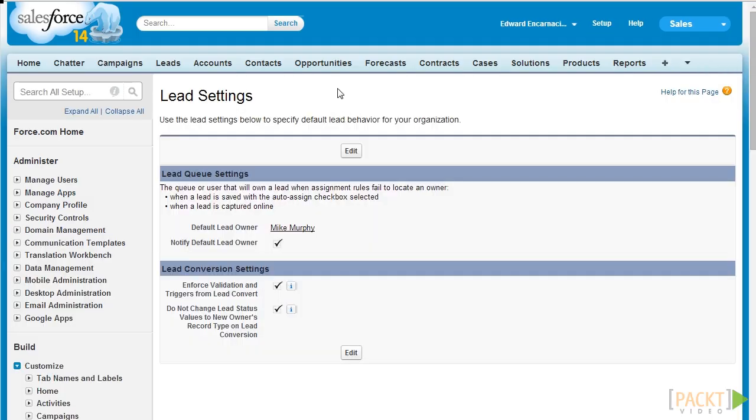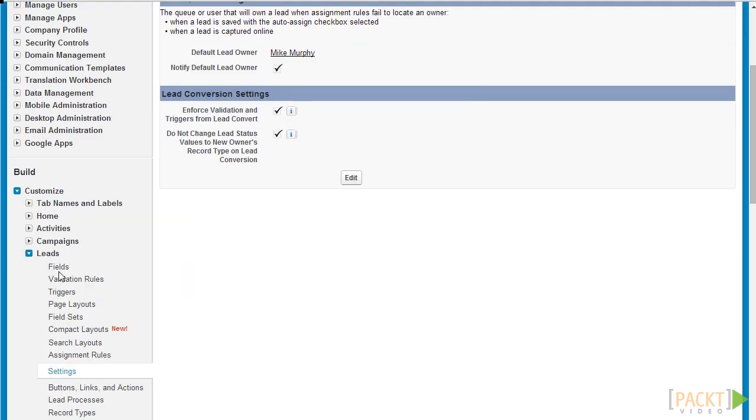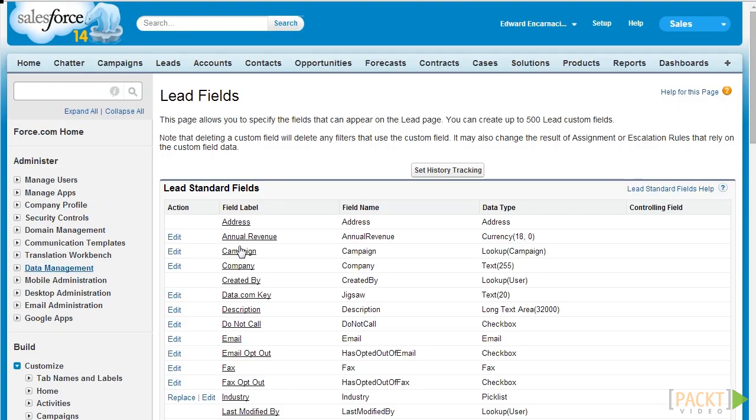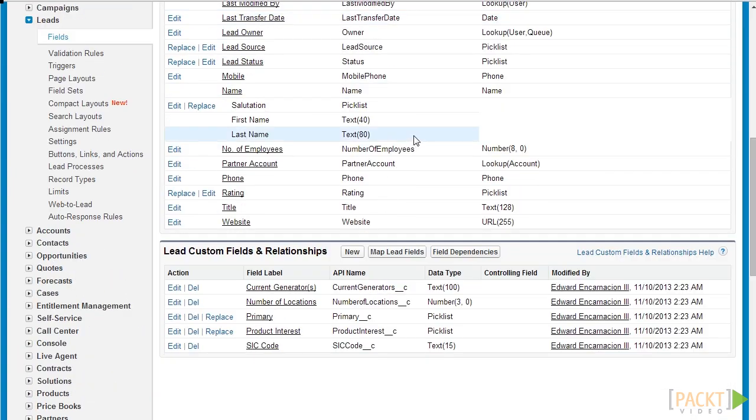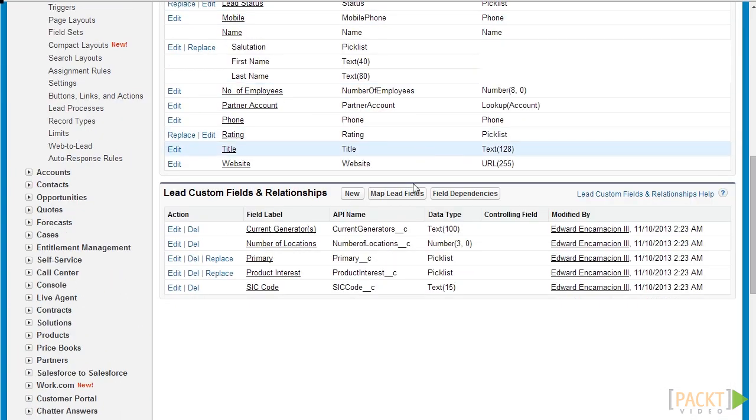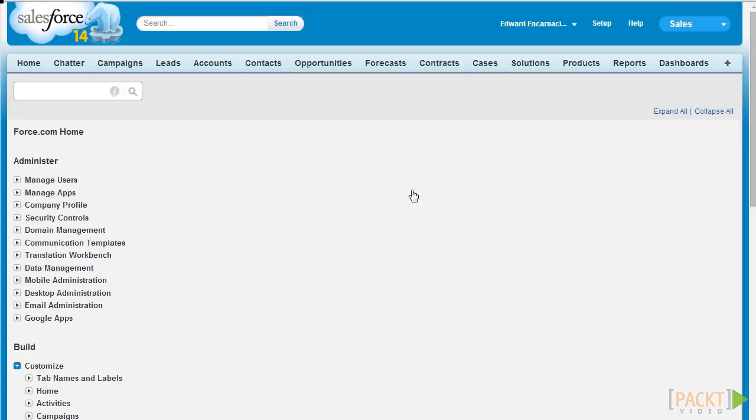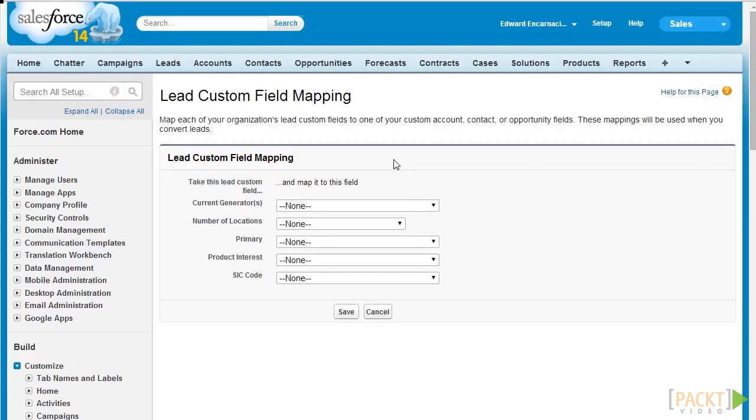Next, we are going to perform lead conversion mapping. Let's go to fields under leads and go to the lead custom fields section and click on the map lead fields. As you may have noticed, there's only a handful of fields available for this lead mapping. This is mainly because there's already a mapping in place for the standard fields for the lead object.